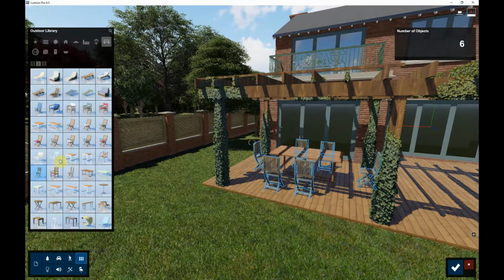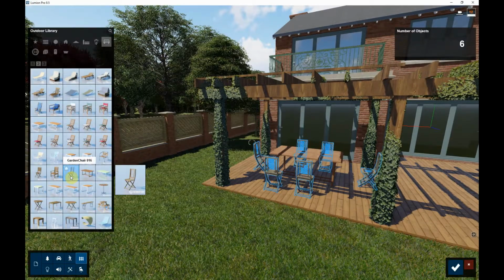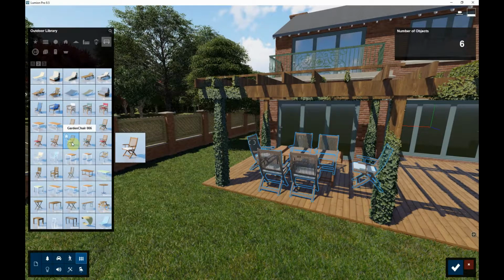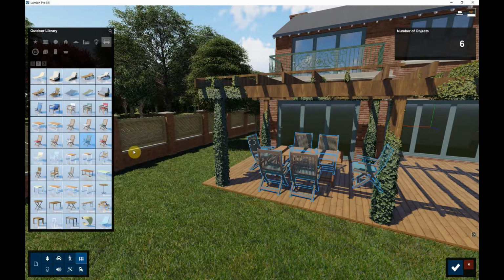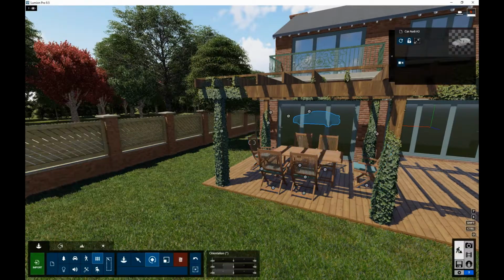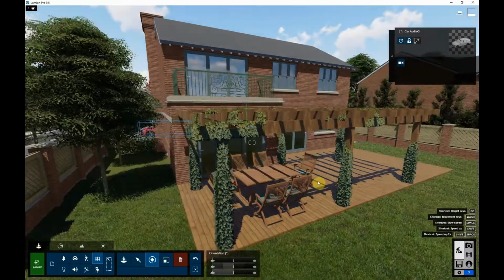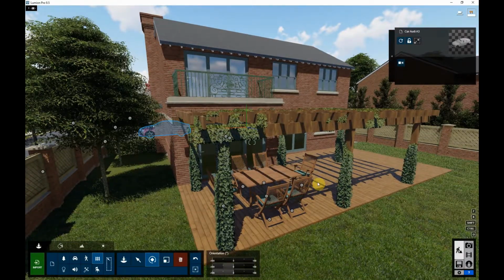This will then reopen up the library for you, and then you can cycle through a different selection of chairs, meaning you don't have to go and manually do this for each individual object. So I'm happy with those, so I'll click OK. And then that is done, and that is as easy as it is to place objects within the Lumion scene.